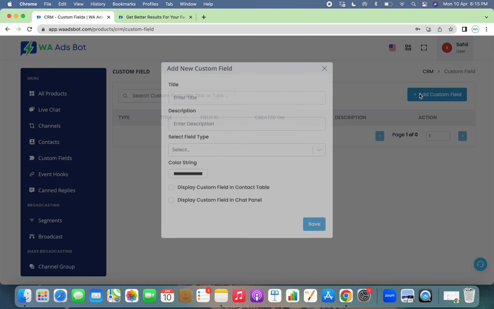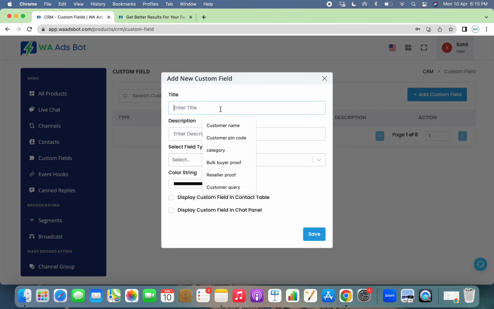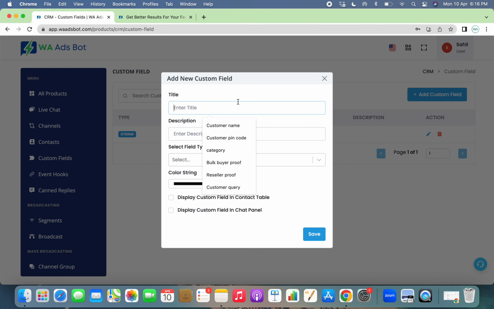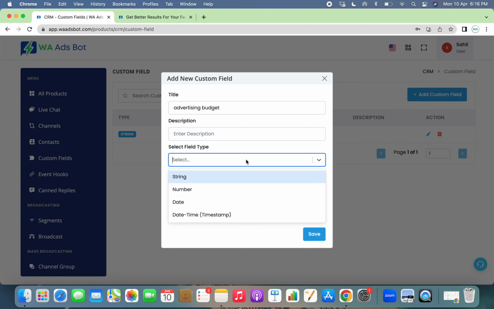So I'm just creating a few custom fields that I'll be asking as questions to the customers, and the responses will be saved in the custom field. So the first is user type, and the second is advertising budget.